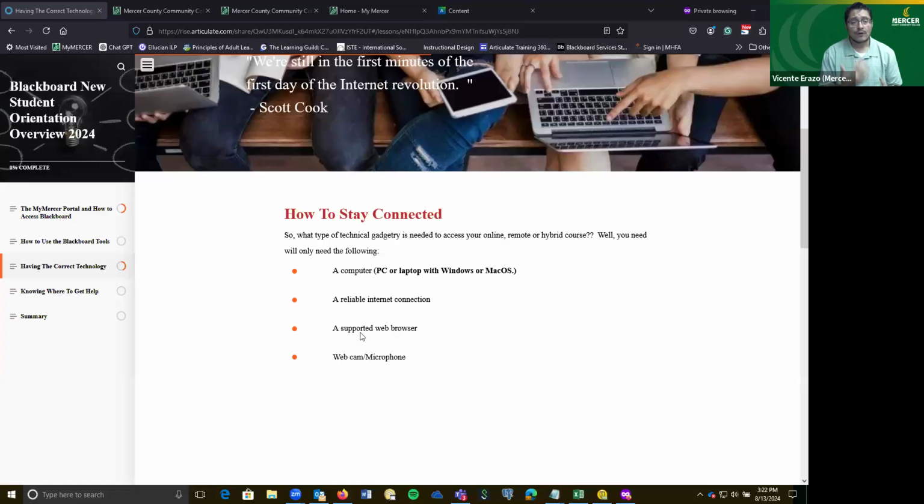So if you already have those web browsers, just make sure and check that you have the latest version, right? So you can just check your web browser and update it if you need to.